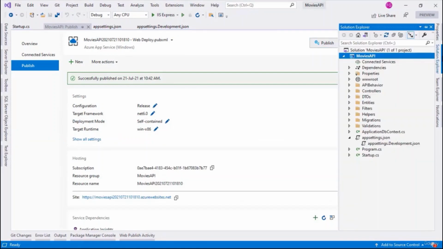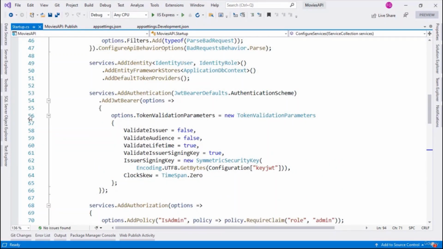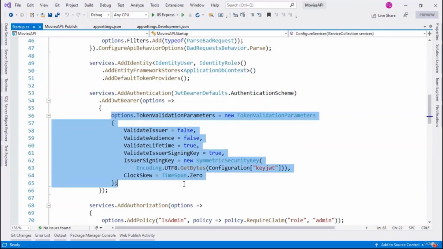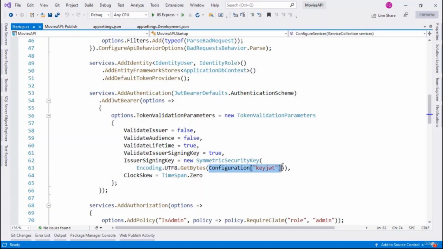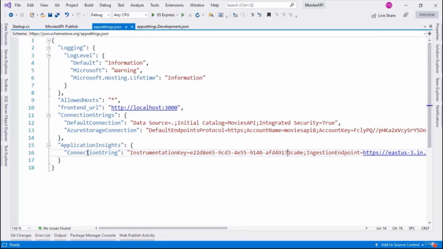Let me go here, Solution Explorer, let me go to the Startup class, and let's go to line 56, which is this one. Oh, okay, so in line 56 we have all of this. So what the error is telling me is that there is some sort of situation going on here. Now, of course, we know that we forgot to add the key JWT here in the appsettings.json file, which is something we can fix right away.